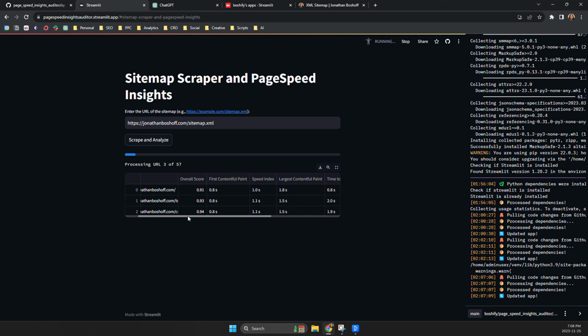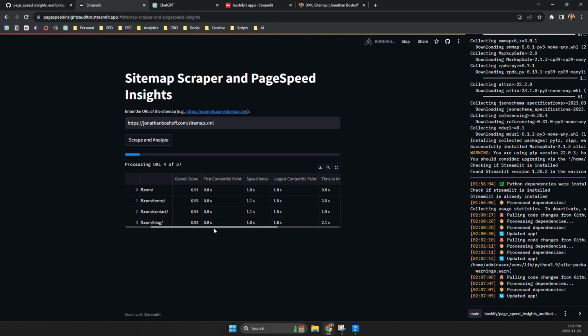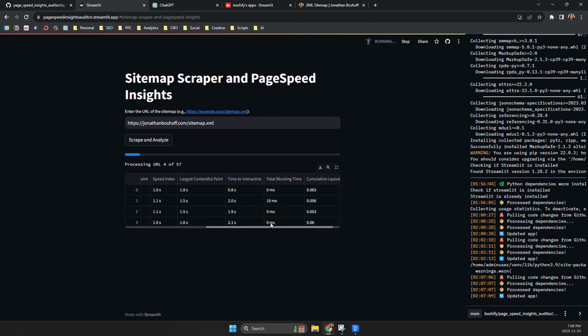Okay, and as you can see, now it's pulling the PageSpeed Insights for the whole table. It's kind of slow, but at least it's working. So here you go. It's running, it's saying processing URL 4 out of 7. It's got a nice progress bar and it's working its way down the list.